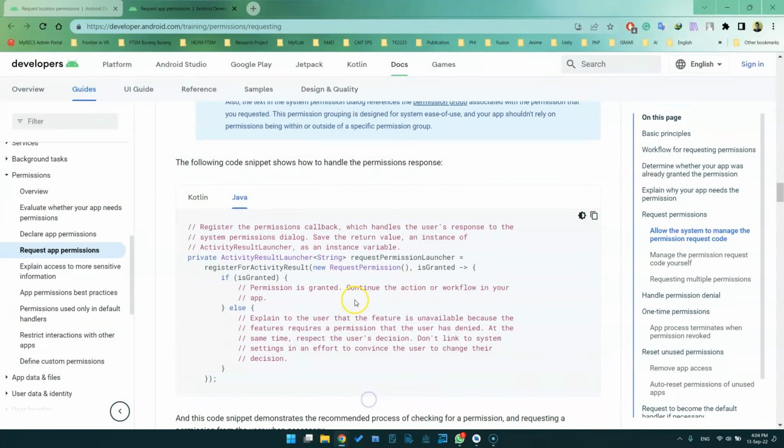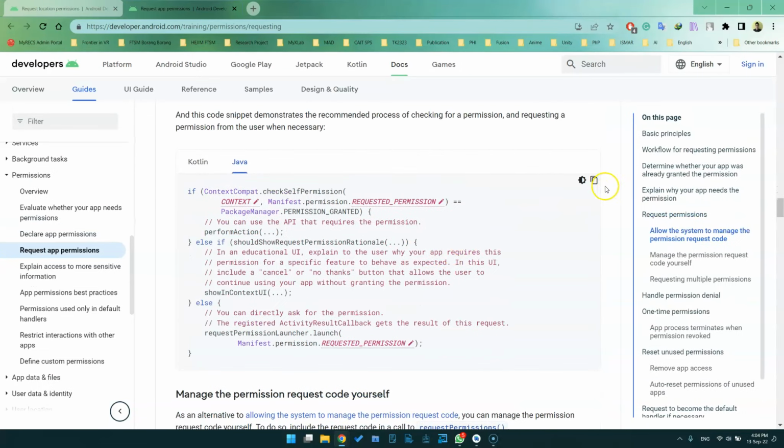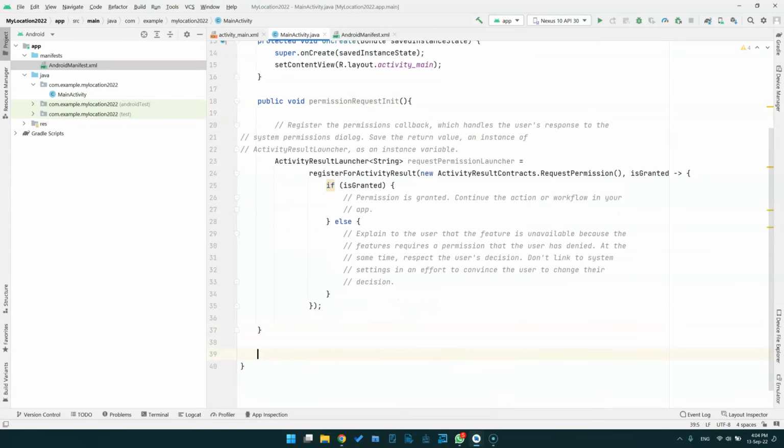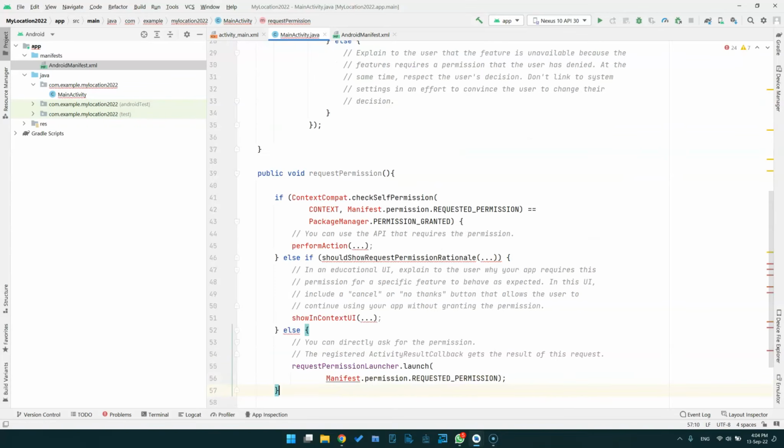Next, we go back to the previous website and then copy this code and go back to the Android Studio. Again, I will make another function. I call it requestPermission. And then paste the code here. So we slowly modify the code. For this one we need to import ContextCompat, and then we also need to import the Android Manifest and also the PackageManager.